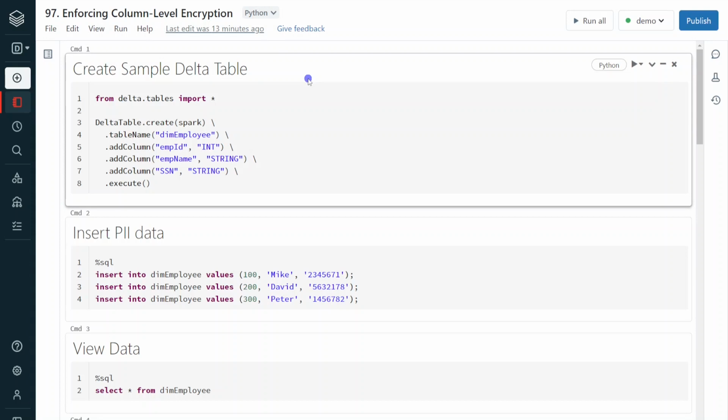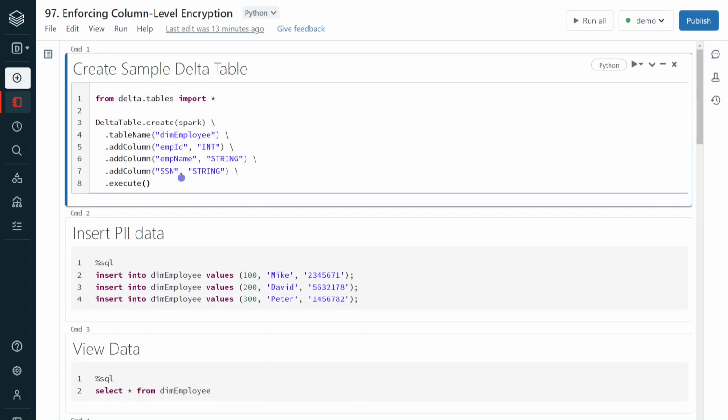So to give a demo on this data encryption, I'm going to create a sample Delta table as a first step. I'm creating a Delta table using PySpark commands. I have already posted a video about how to create Delta tables using different approaches. Using PySpark is one of the approaches and I'm following that in this example. So let me create a table.